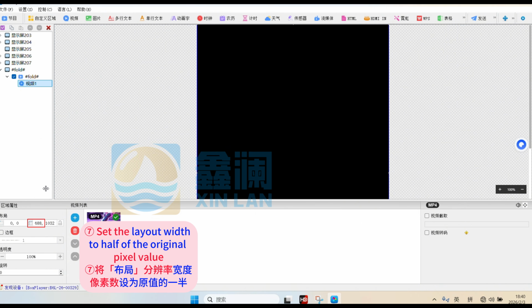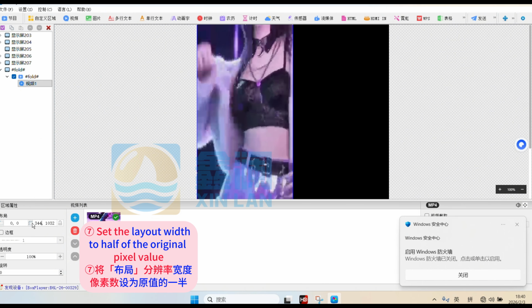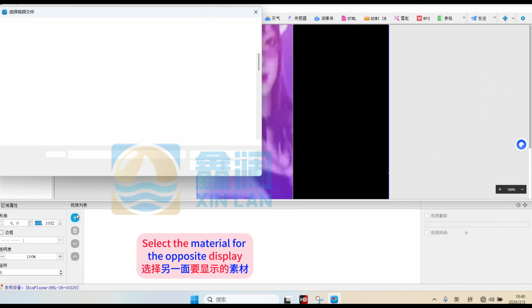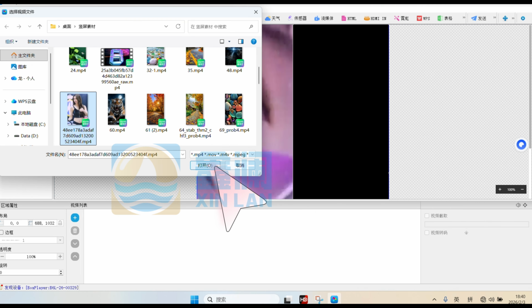Set the layout width to half of the original pixel value. Click Video again to add another program. Select the material for the opposite display.